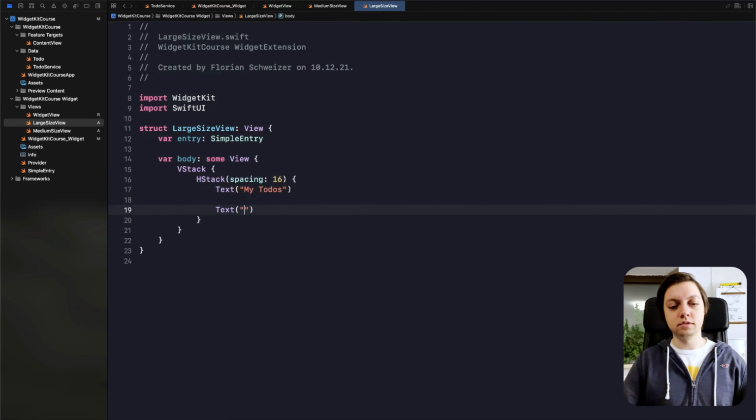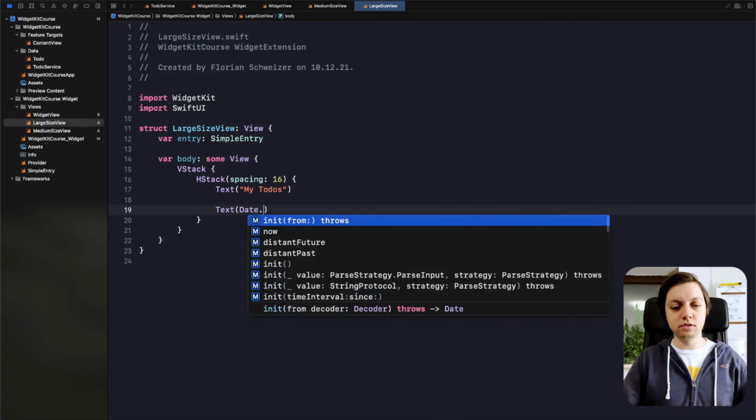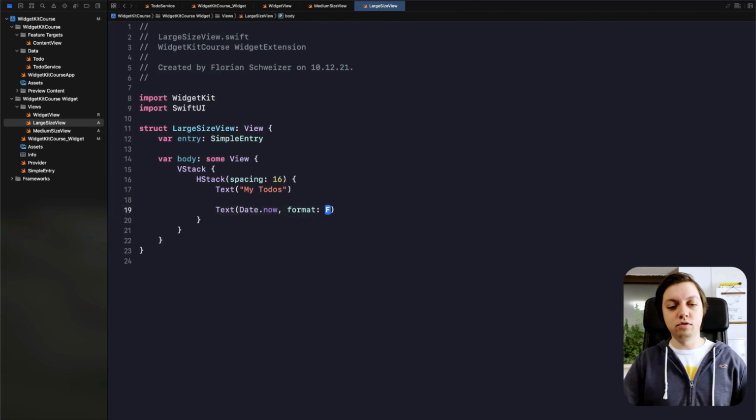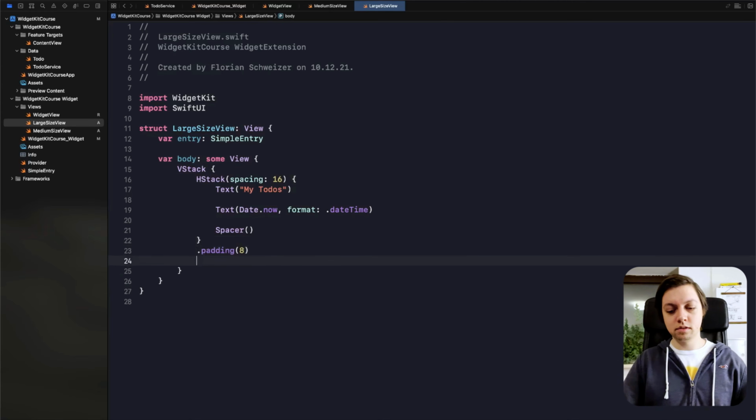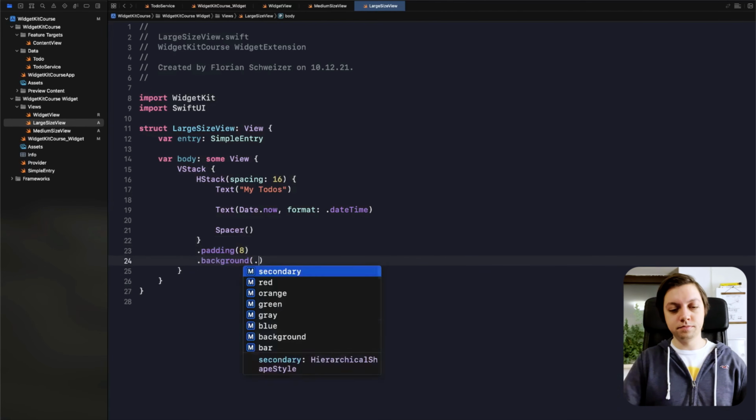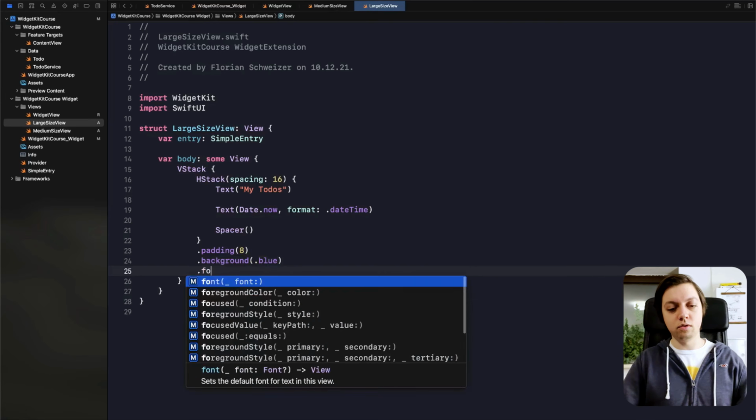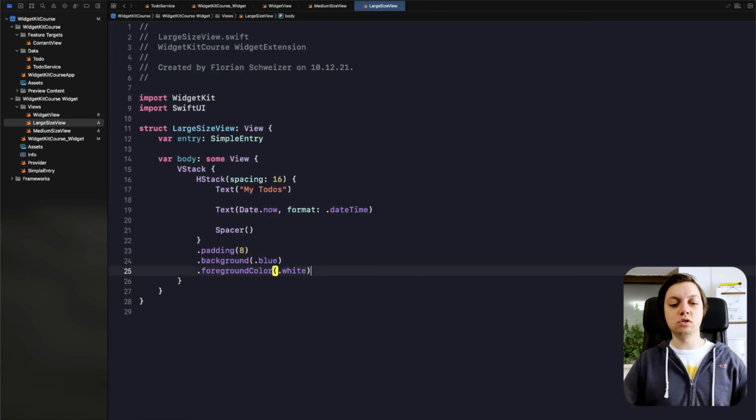Then let's add the current date. So Date.now with the format of date, time. This is a very handy Text initializer here where you can pass in a date and then it will be formatted nicely. And then let's push all of that to the leading edge. To format this a bit nicer, let's give it 8 points of padding. Let's give it a blue background. Let's give it a white foreground color to have a nice contrast to our blue background.